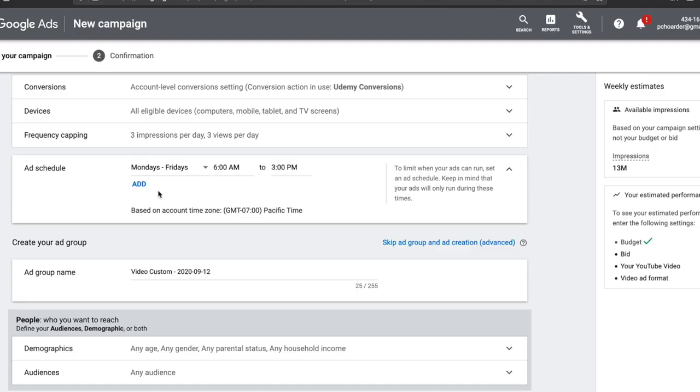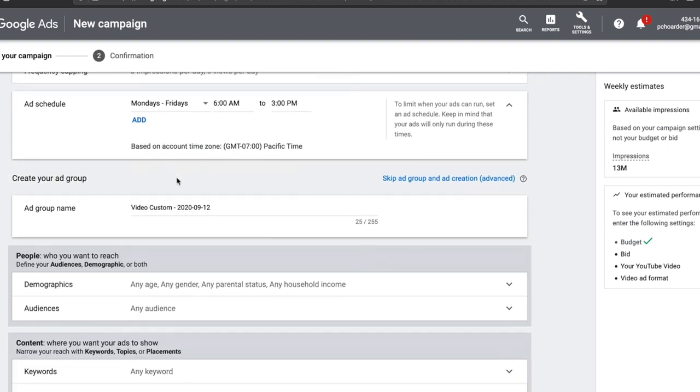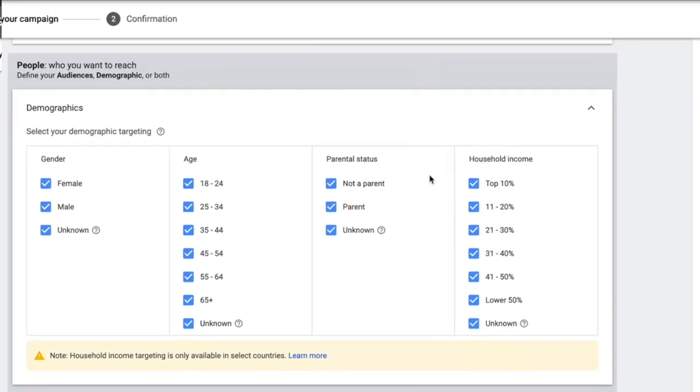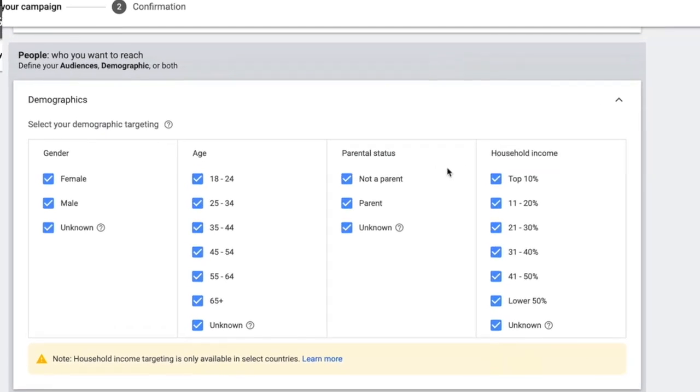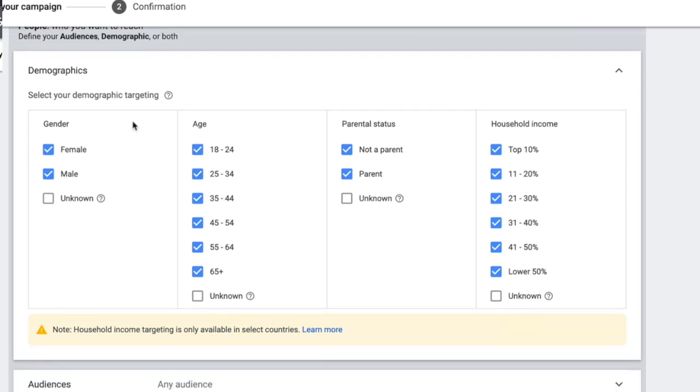So I'll put my ad schedule from 6 a.m. to 3 p.m. on Mondays through Fridays. And then I'll scroll down. Now we have an ad group name. So I'll just change this to web design video ad. So next we have demographics. So these are the type of people that are going to see my ad. Personally, I'm not really sure about this, so I'll just leave this as taking off all the unknowns because I don't want to advertise to people who haven't submitted their info. I want to target people who I know that Google recognizes. So I'll just leave it as all this for now.